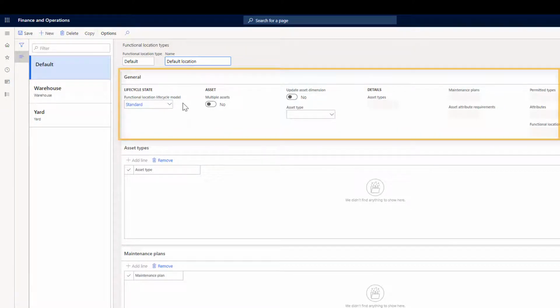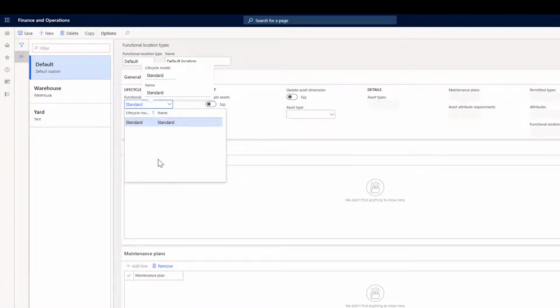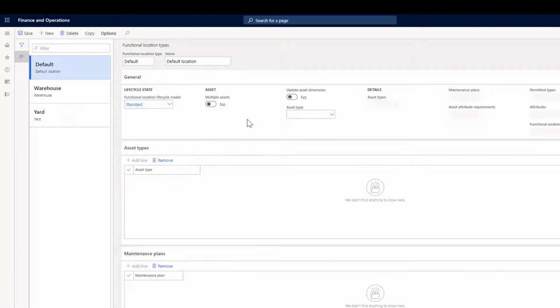Under the General FastTab, I can see that Standard has automatically been populated in my functional location lifecycle model. If I had others that I could choose from, I could select the drop-down menu and choose the model that I want to use. Under the Multiple Assets toggle bar, this is where I can define whether multiple assets can be installed on this functional location type or not. We'll select Yes. Again, we want to keep this easy, so I'm not going to add any more requirements to this. We'll click Save. We have created our default functional location type.